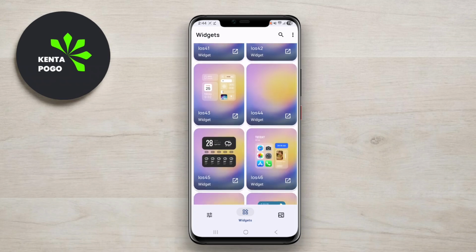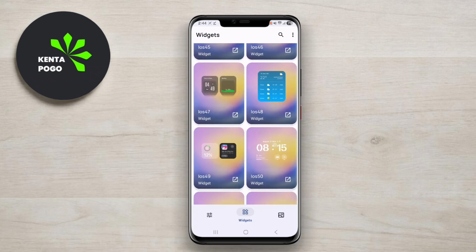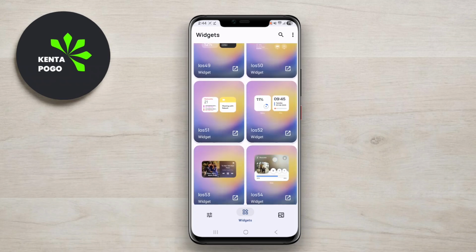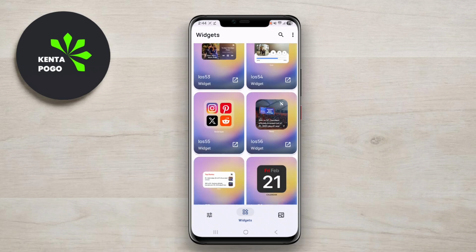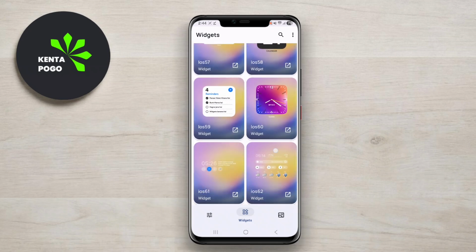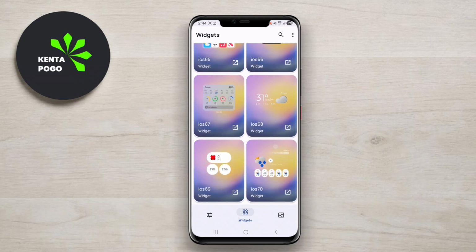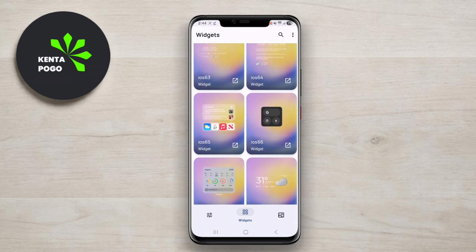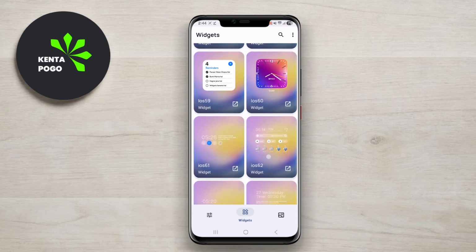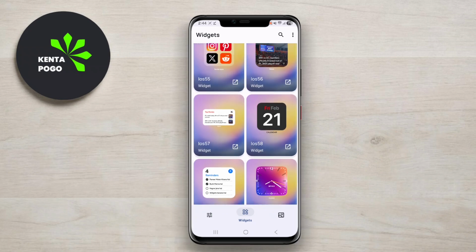iOS KWGT provides multiple widget styles, including clocks, calendars, and music players, all of which can be tailored to fit individual preferences. Users can easily adjust sizes, colors, and layouts, making it a versatile choice for anyone looking to personalize their Android experience while enjoying the charm of iOS design.